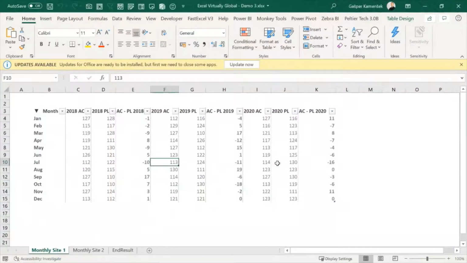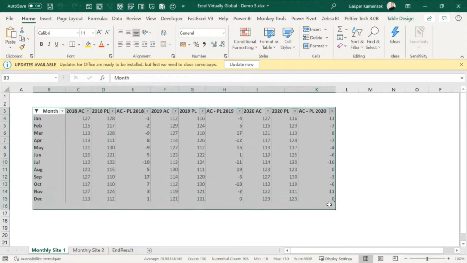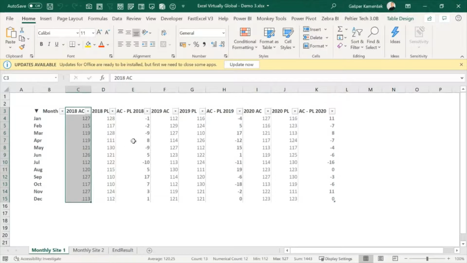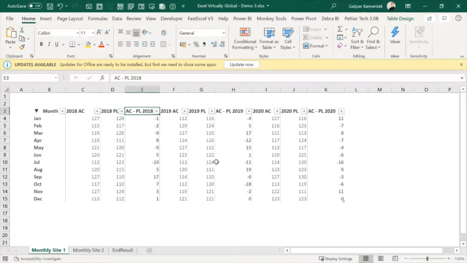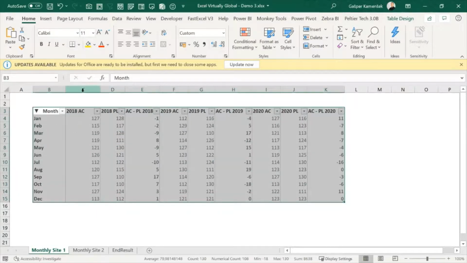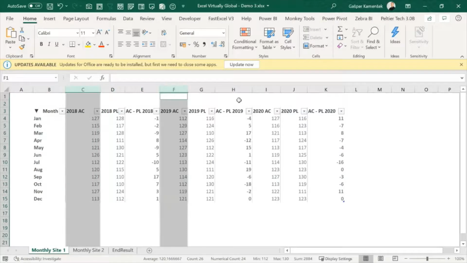Okay, and for demo number 3, we're going to do something even crazier. We're going to do this. We have a table with certain columns. Now, what we want to do is we want to retain only the columns that are actual data. We don't need the others. We don't need the plan, and we definitely don't need the difference between actual and plan, right? So we want to say, we'll take this table and just keep the actual columns.